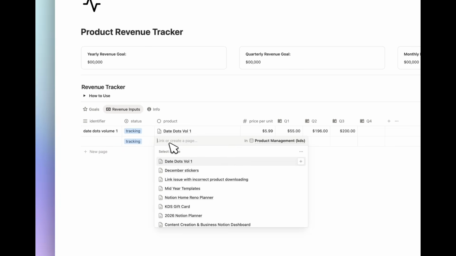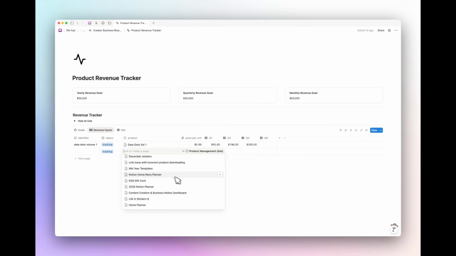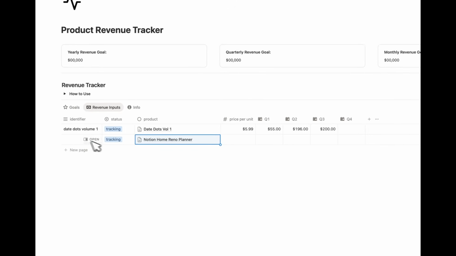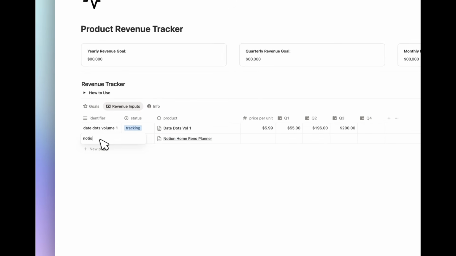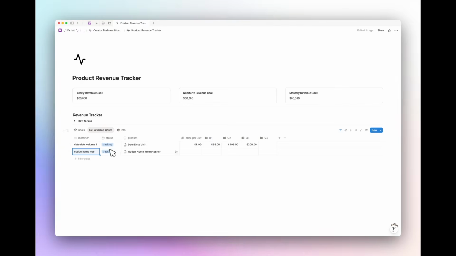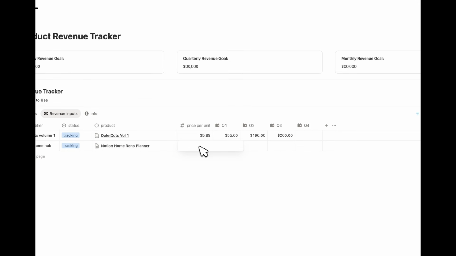I'm going to add a new page. I'm going to click over here into my product column, and you'll see it's linking out to my product management. And let's go with my Notion home rental planner. I'll add that as the product, and then I'll just call this Notion Home Hub as the identifier. This is something I want to track, so I'm going to make sure tracking is selected. And let's say this was $14.99.